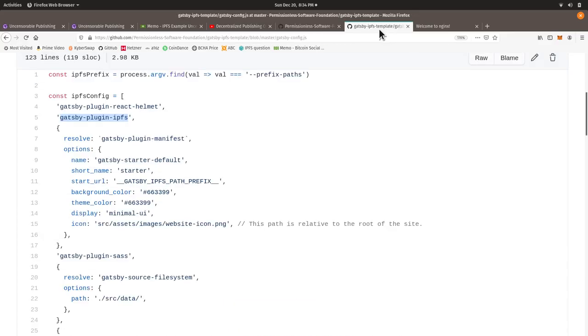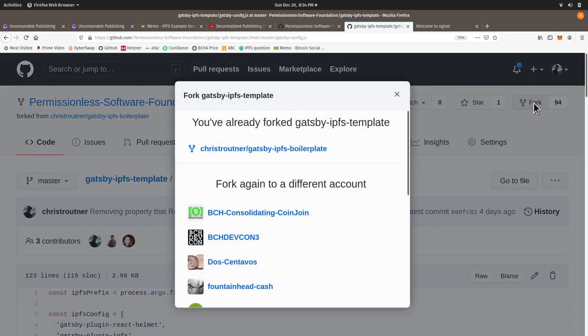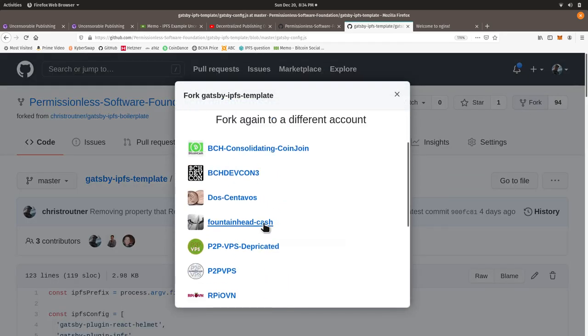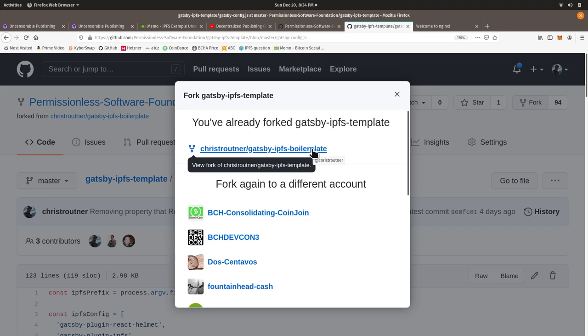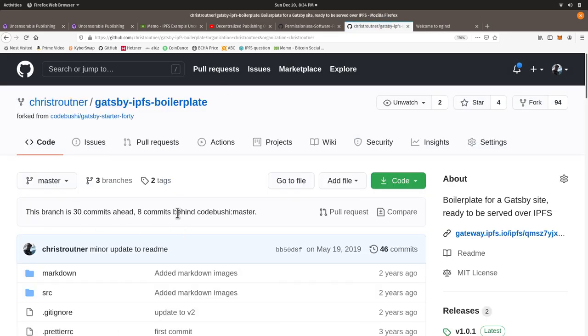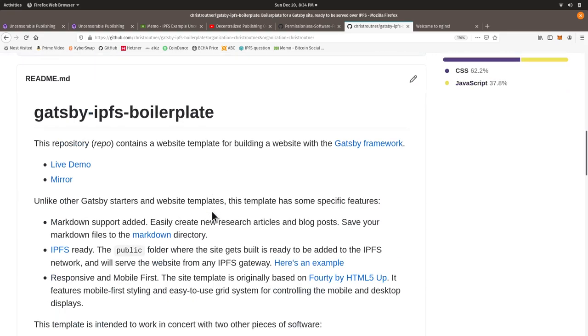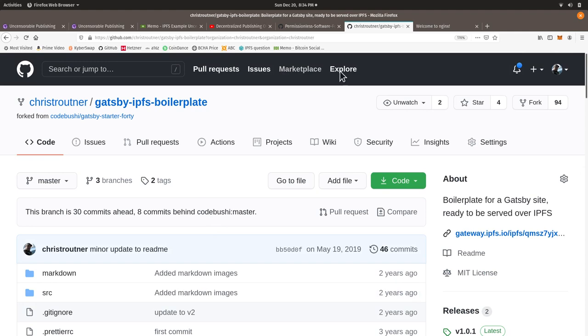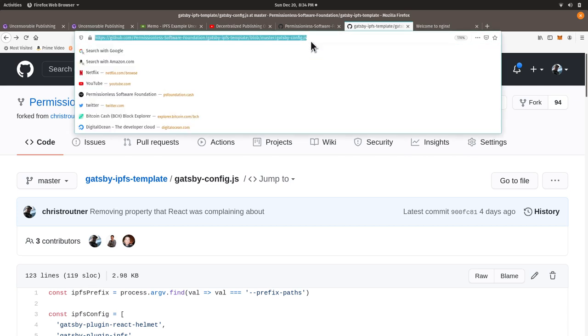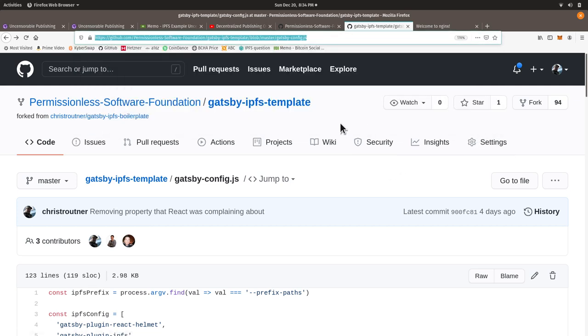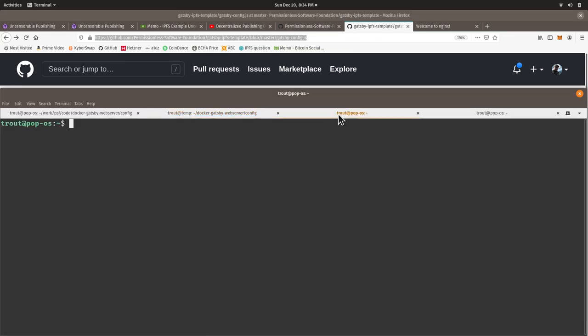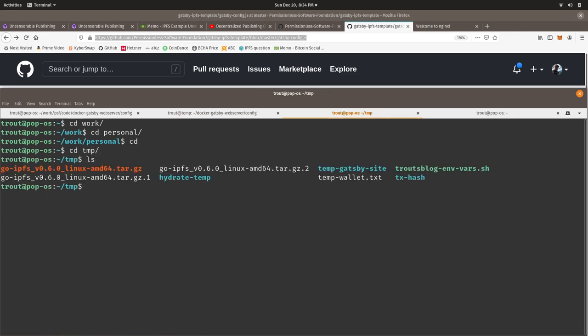So I'm going to take the template here, and I'm going to fork this. Oh, it looks like I already have a version there in my personal GitHub repository. Interesting. Rather than using the GitHub forking method, I'm just going to create a new repository based on this repository. So I'm on my local dev machine. In fact, I'm just going to go into a temporary directory.